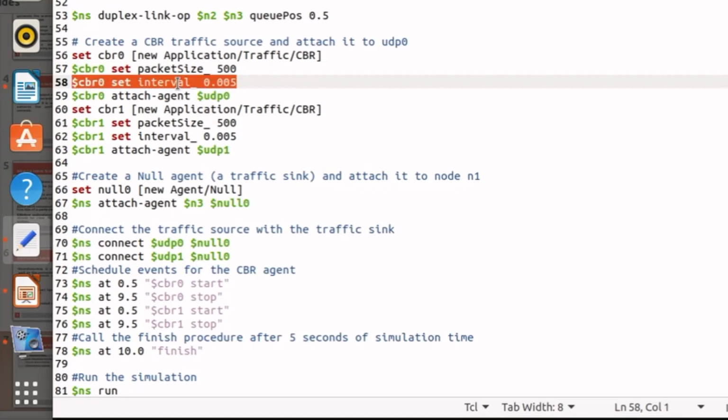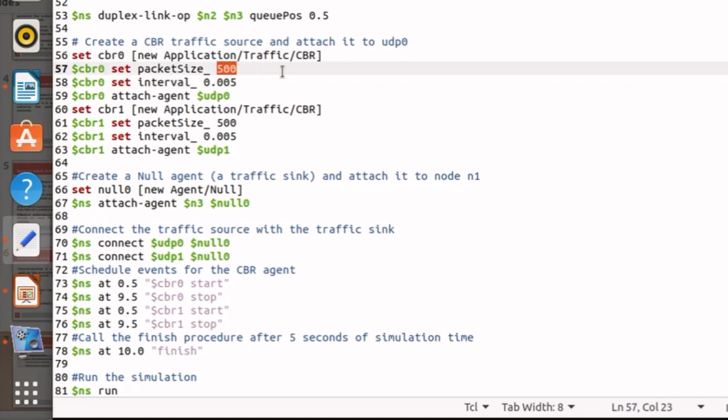So the next line shows that CBR0 will generate a packet after an interval of 0.005 second. This means after every 5 milliseconds, CBR0 will generate a packet. And what will be the size of that packet? 500 bytes.